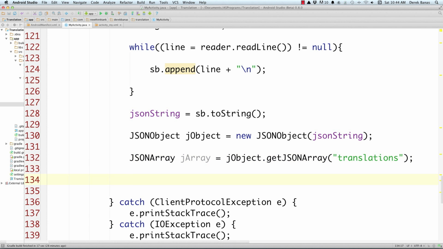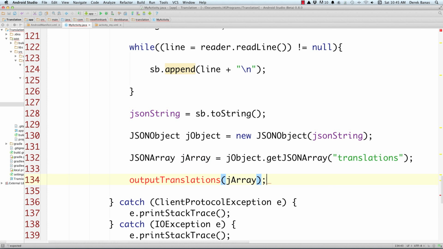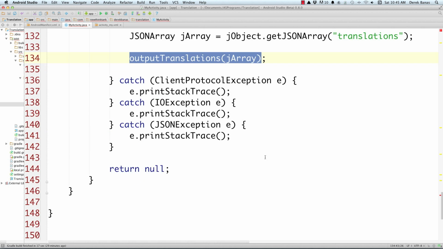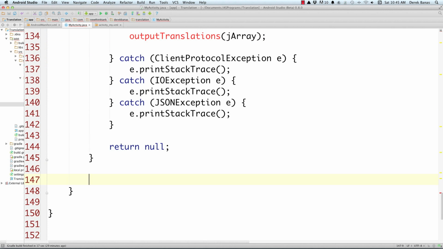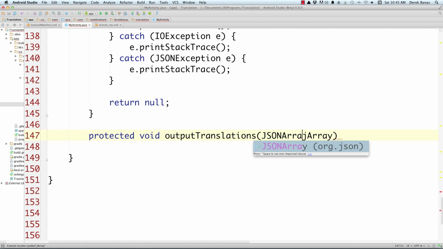And we're going to create a method, and I'm going to call it outputTranslations. And of course it doesn't exist yet, and it's going to accept a JSON array, and there that is. So we'll have to create that here in a second. Let's just copy it, and everything else is fine. Return null, no problem. Now after this is all done with, we can go protected, and it's not going to return anything, so void outputTranslations, and this is a JSON array we're going to be passing in here. There it is. And just to differentiate this, let's call this jsonArray.